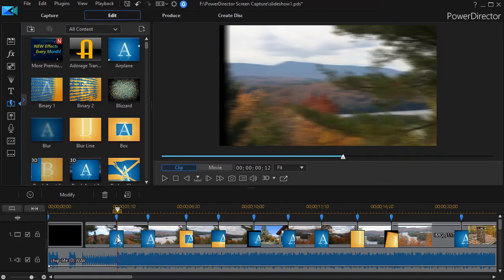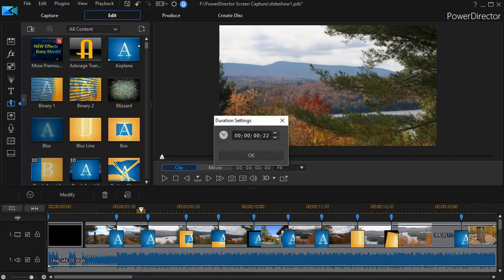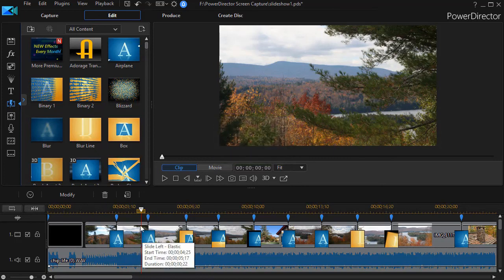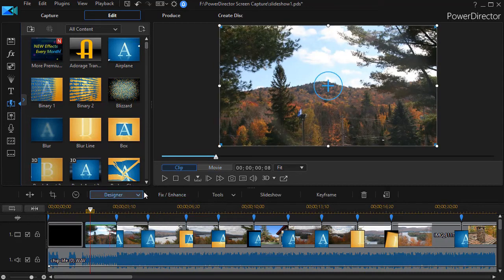And if I highlight any transition and click on the timer, I'll notice the length of it, and it's 22 frames. It's nice and short, so that'll be punchy. So let's move back near the beginning and play a few seconds of this, and you'll see the difference.